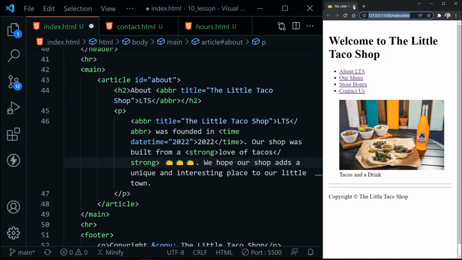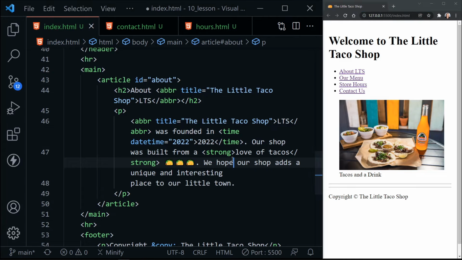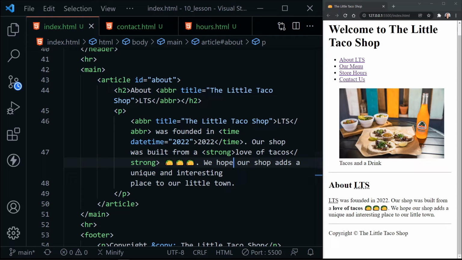So I'm going to close out Emojipedia. We no longer need that. But let's save this and see what we get on our page. So now if we look at this, we've got about LTS, and there's the abbreviation, and when we mouse over we get Little Taco Shop. And now we've got our paragraph for the about information.